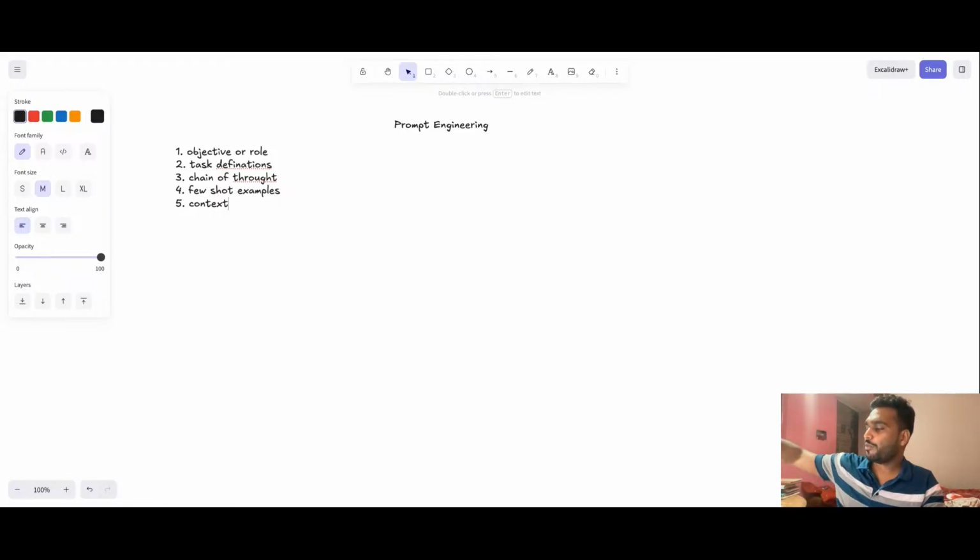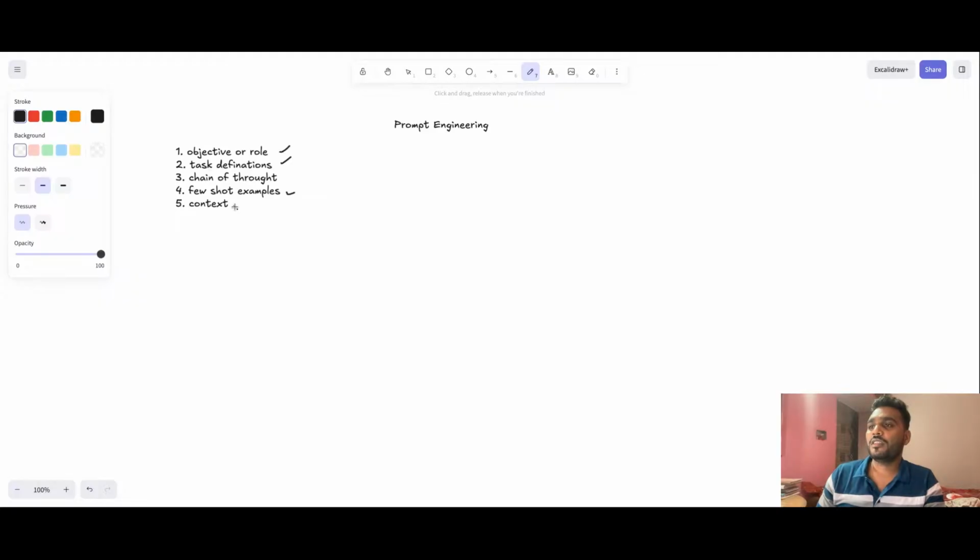So a good prompt will have these things. Any good prompt will have the role, the task definition, a few-shot examples, and some context related to the questions that need to be defined. And there is another part, number six, the output format. Every prompt will have an output format.